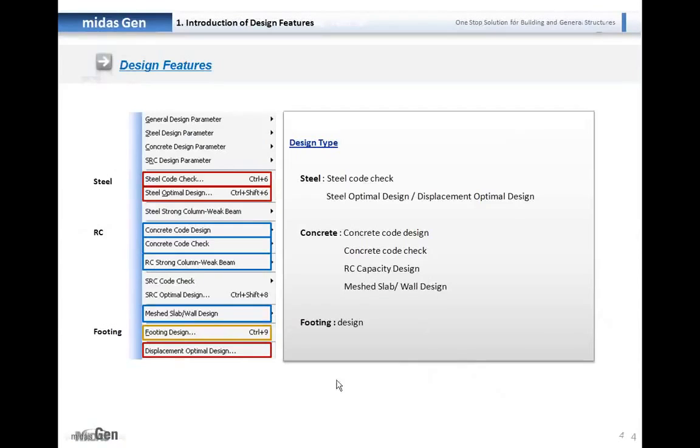This slide shows the available design code in current Midas Gen. You can see the RC. First of all, I will introduce this slide. The following features, as you can see, are available in Midas Gen. For the RC structure here, concrete code design and code check of the beam, column, wall is available. Also, for the seismic zone, we can perform the RC strong column and weak beam design. And slab and wall design for the plate element is available. Also, for the footing, we can design the isolated footing, and pile footing is also available. For the steel structure, we can design the general frames. Also, steel optimized design is implemented in Midas Gen.